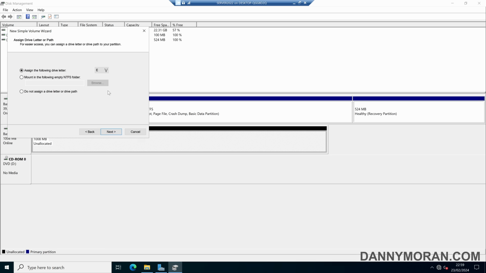I'm also going to give it a drive letter. So the next drive letter I have available is E, because the C drive is my operating system, and then the D drive is my CD drive. So I'm going to select the next available drive, which is E. If you want, you can select Do Not Assign a Drive Letter or Path, but if a drive letter or path is not assigned, you won't be able to access it through File Explorer easily. So I'm going to leave the drive letter assigned as E, and then select Next.